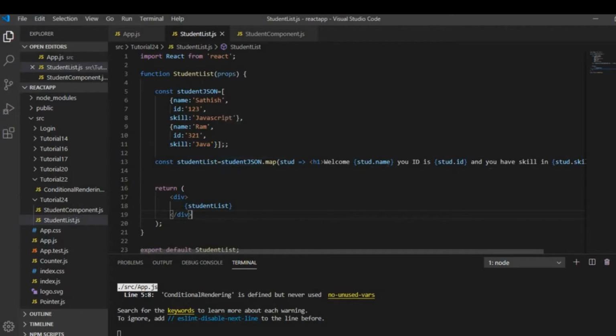Hello everyone, welcome to the 26th tutorial in this series of Complete Guide to React.js. In this tutorial we are going to see how to use the functional components in the place of rendering, as we discussed in the previous tutorial.